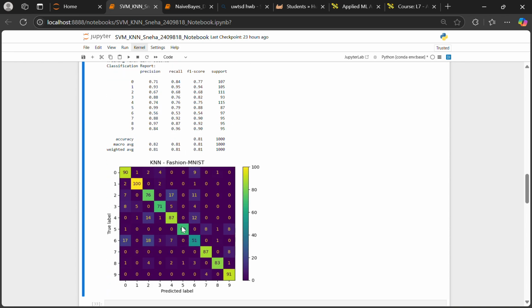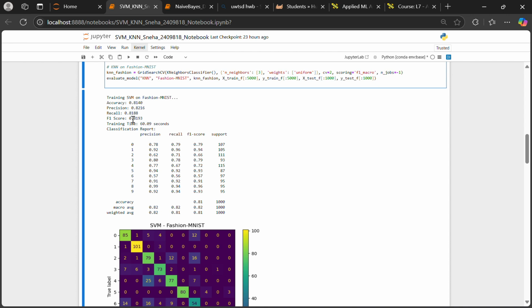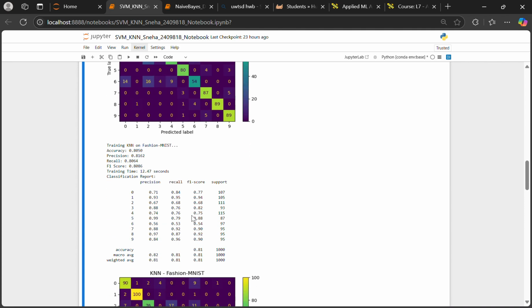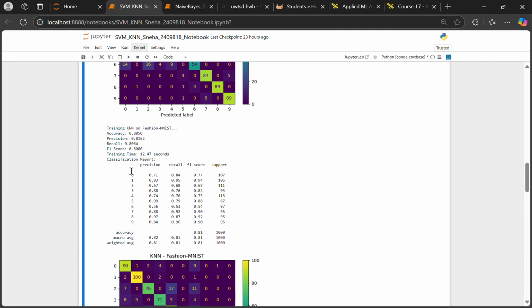SVM on Fashion MNIST accuracy is 81 percent, precision is 82 percent, F1 score is 81 percent, and training time was 0.90 seconds. This is the SVM Fashion MNIST confusion matrix heat map. For KNN, training time is less, 12.47 seconds, and accuracy, precision, and F1 score are around 81 percent.